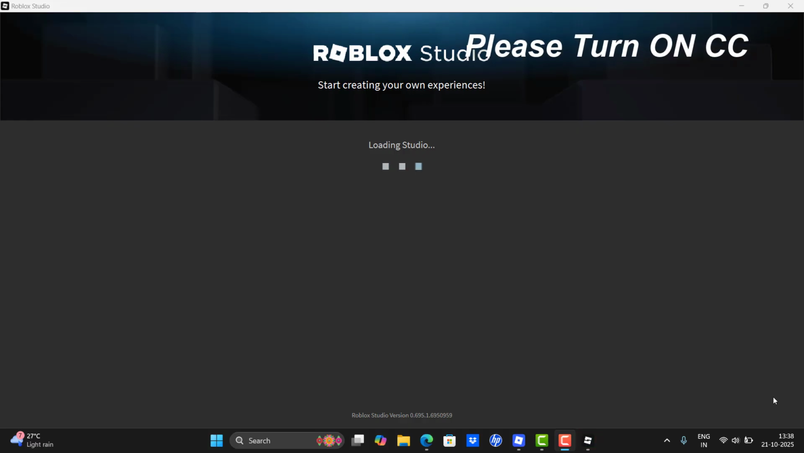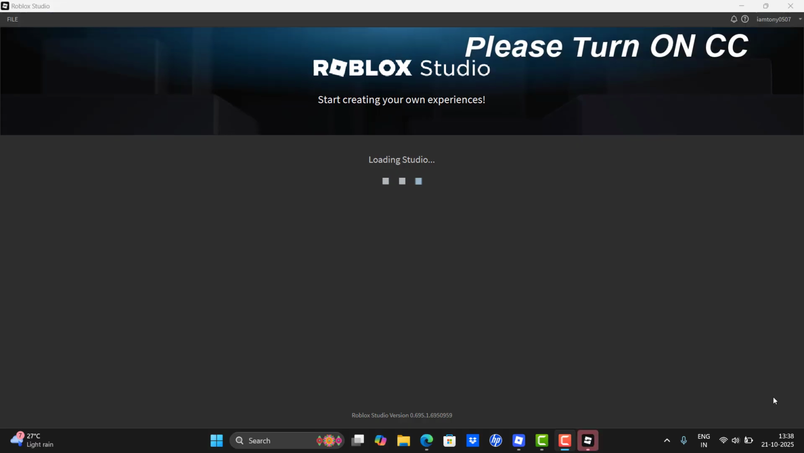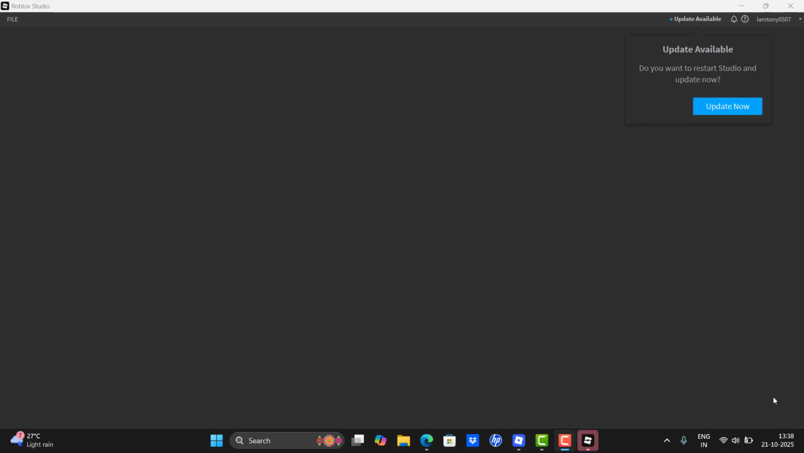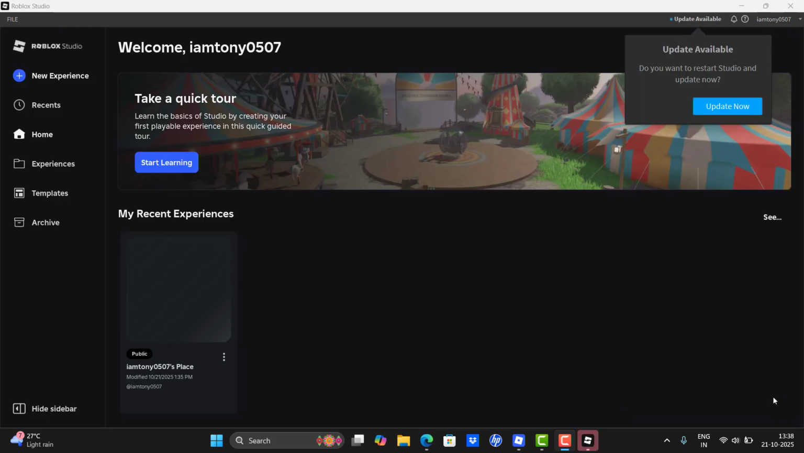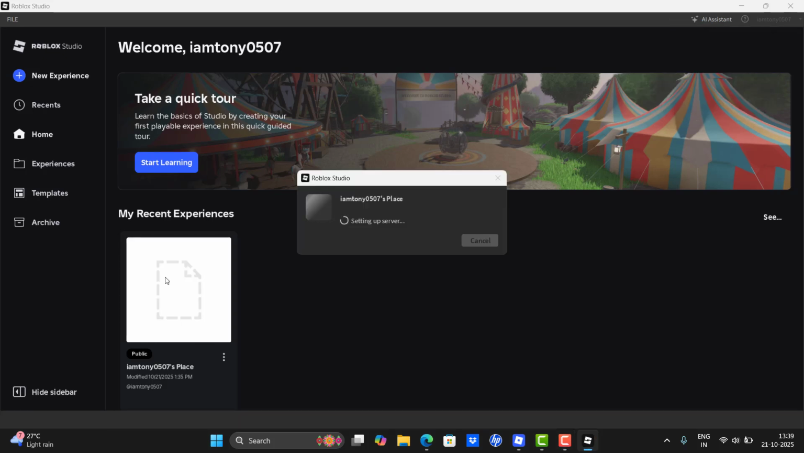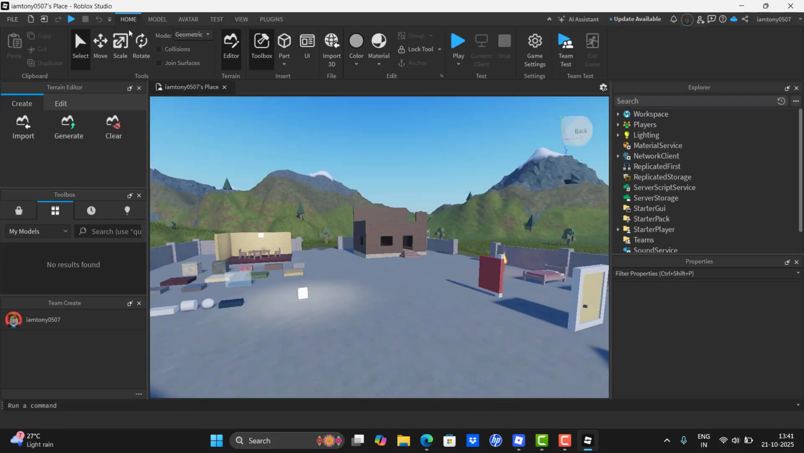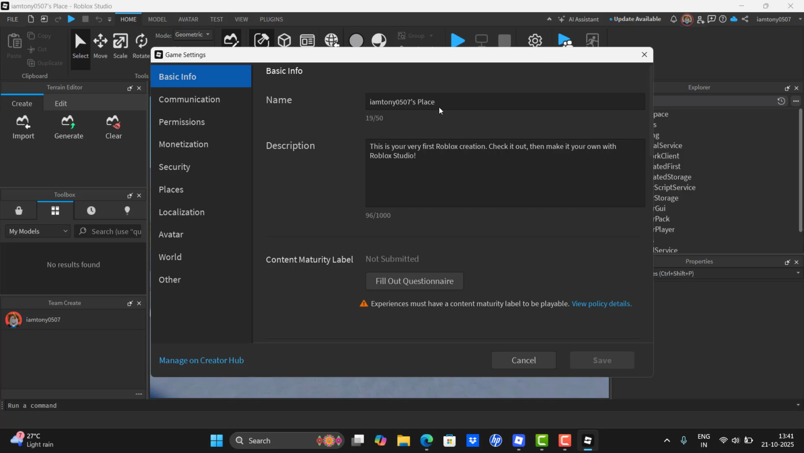Hi guys, today I'm gonna show how to change the name, icon and description for your Roblox game. For that, you need to enter into your Roblox Studio. Over there, open your gameplay. On your game, you need to click the Home option at the top and then Settings.